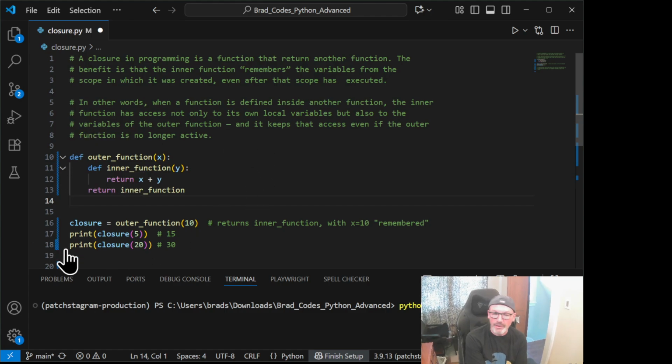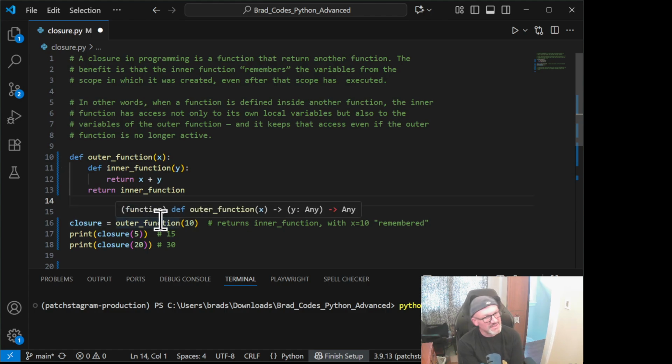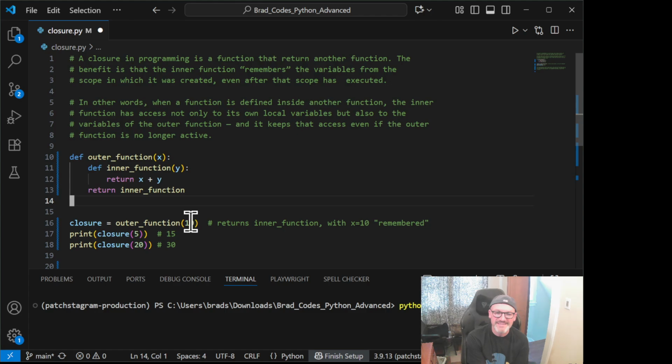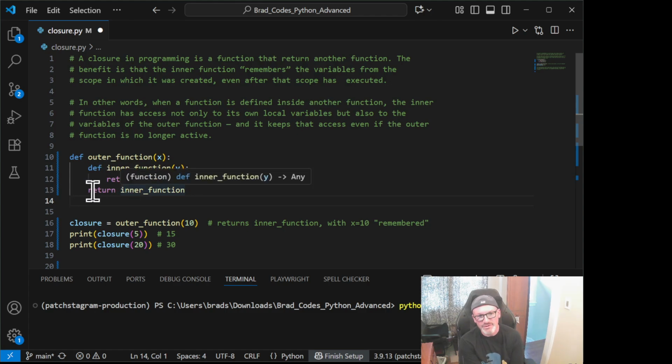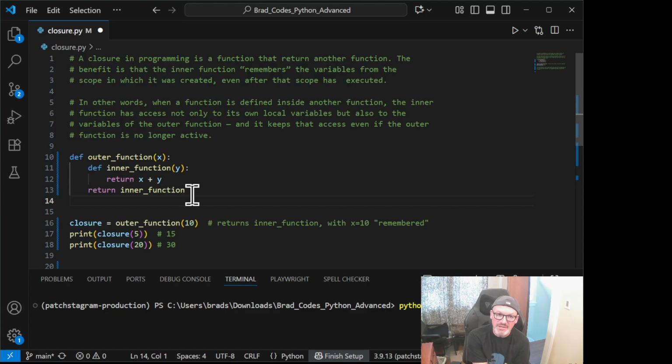Once our outer function is executed right here in line 19, we pass 10 in as an argument, and then we set it equal to closure. If we follow along, we take in x as 10, create this new function, and return this function. Now the value of x, 10, is saved in memory. The outer function that took it as an argument is executed and done.